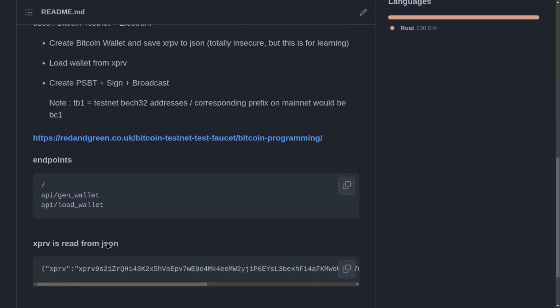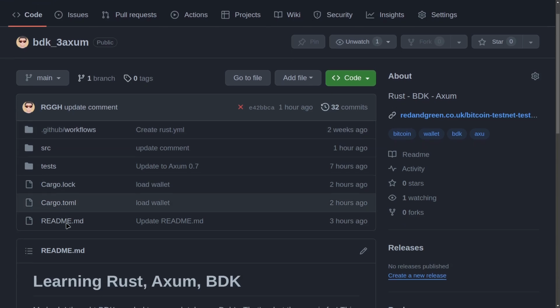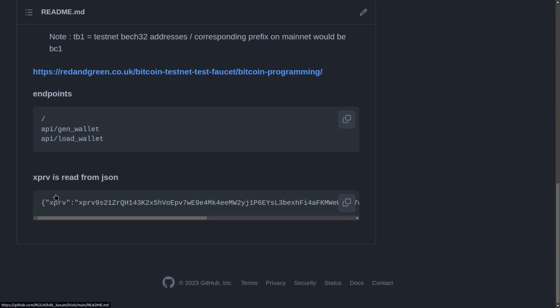And those are the endpoints you can test. You could download this code and run it. You could do cargo, clone the repo, then just do cargo build, cargo run. And once it's running, you can just hit those endpoints and test it.